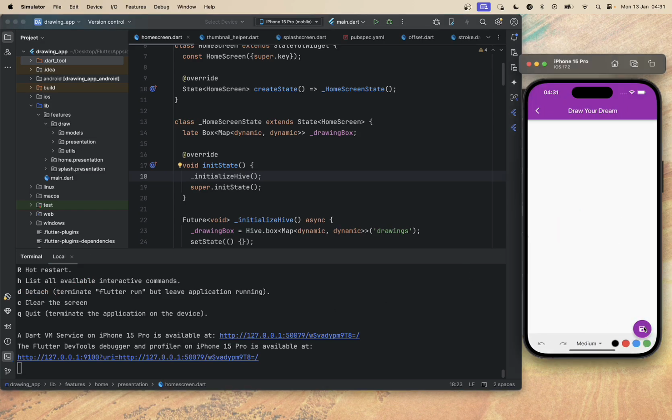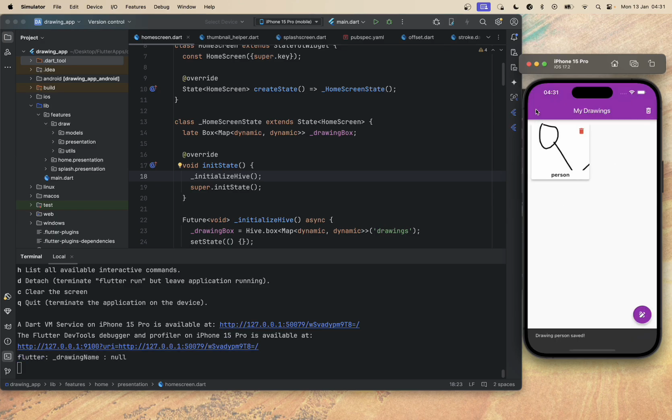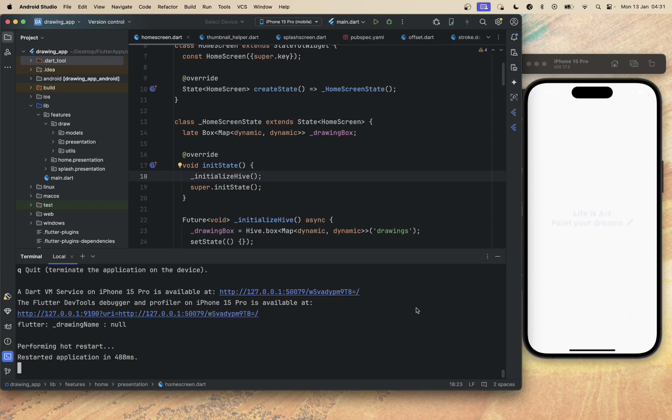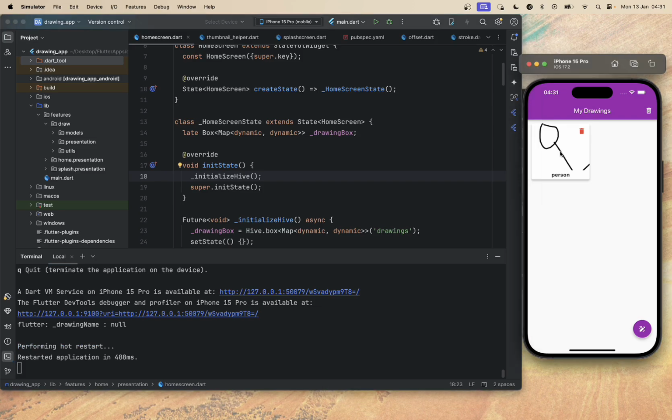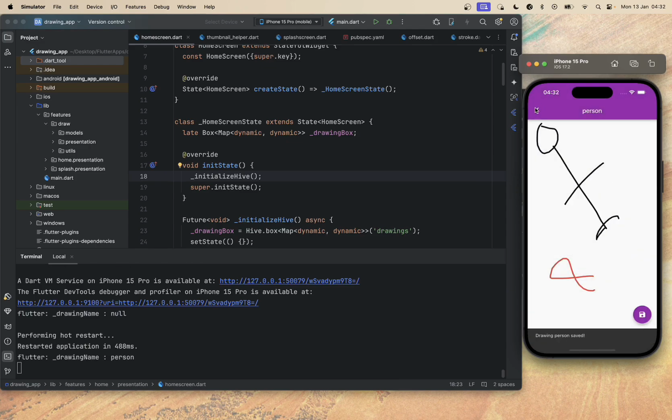Okay, so let's draw something. Okay, and if I were to restart the app, now you can see that yeah, it's working. And if I click on that, so you have finished with our app. It's working. We show the title. We can change the color if you want to draw something else, and if you want to rename it or just keep the same name, you can.